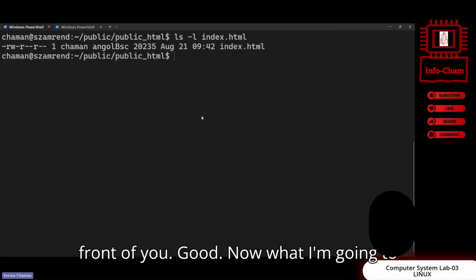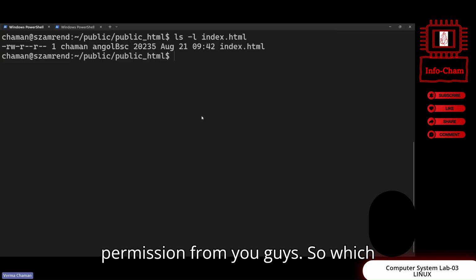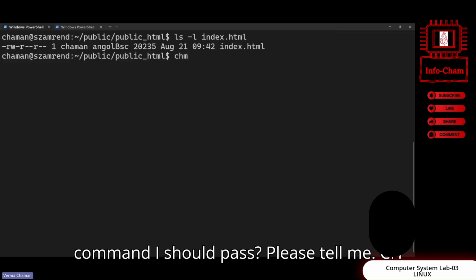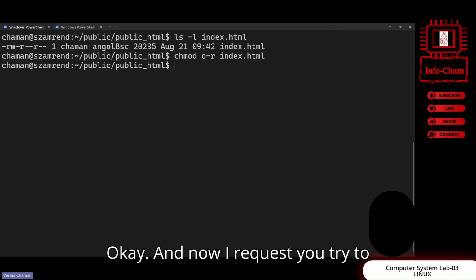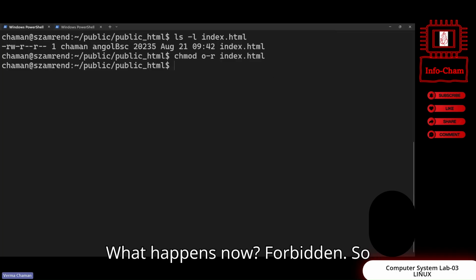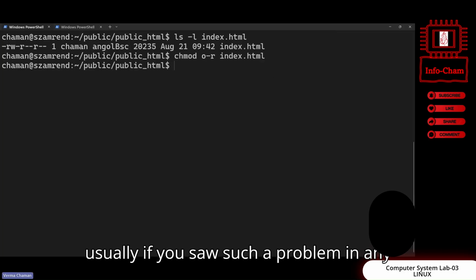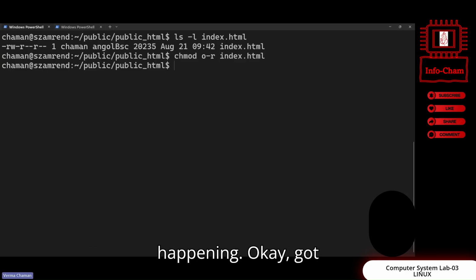Good. Now, what I'm going to do is take back the permission from you guys. So which command should I pass? Please tell me. chmod. Yes, very good. o-r, and the target is the website. And now I request you to try to refresh from your keyboard. What happens now? Forbidden. So usually if you see such a problem on any website in the world, it means this is happening.